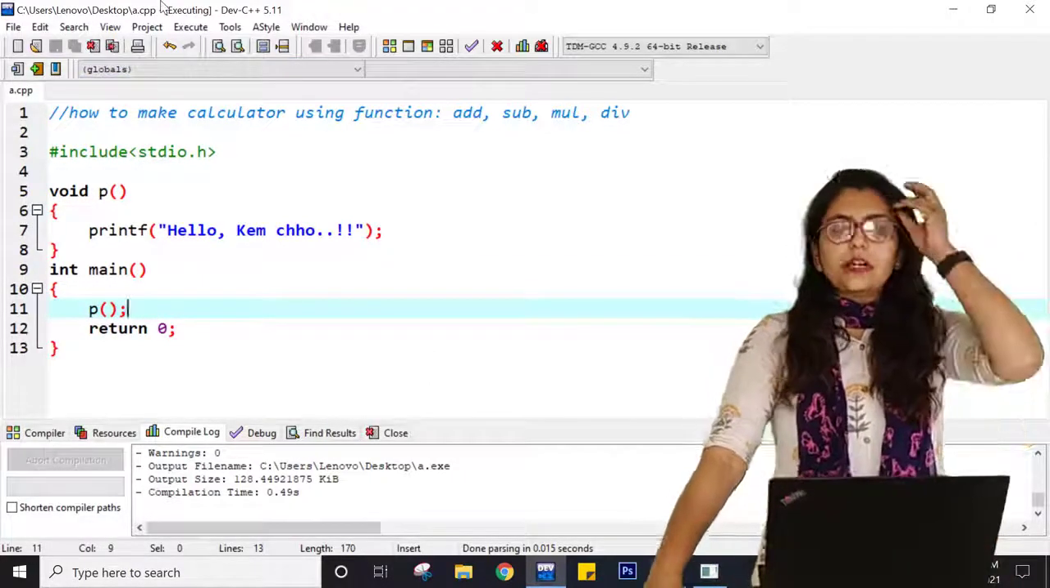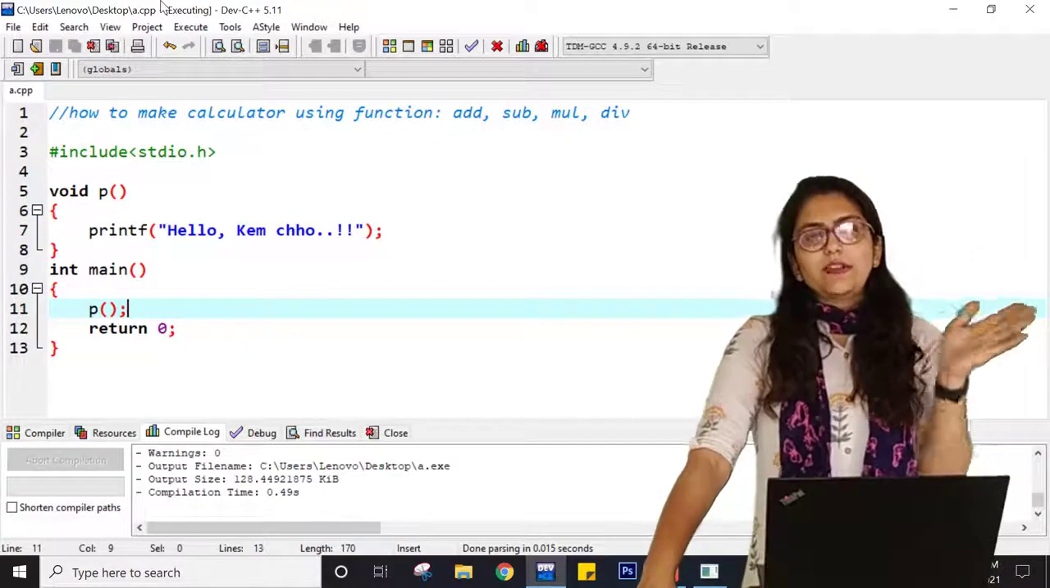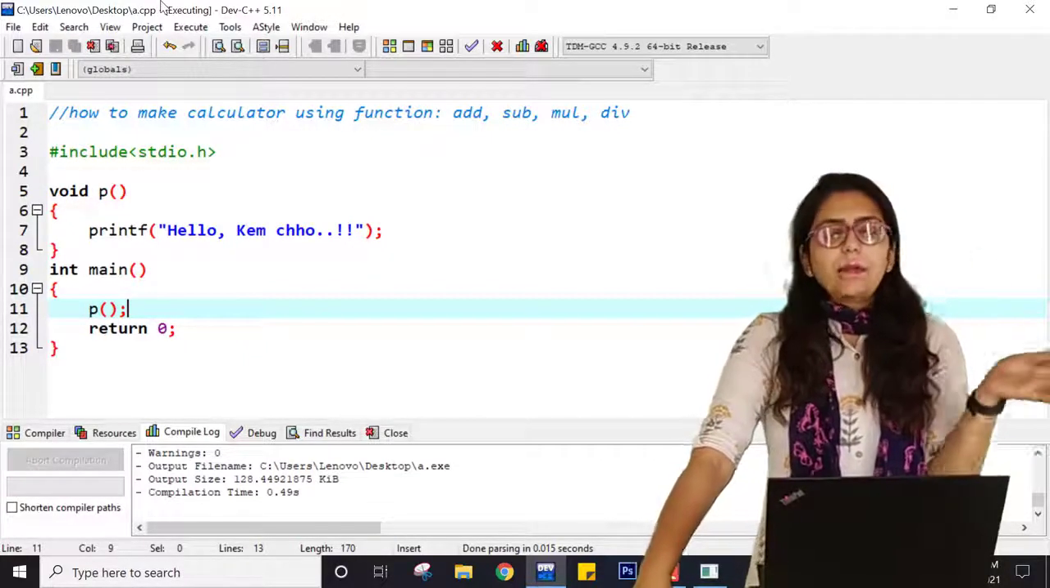Now we are going to see the 4 types of user-defined function, that is with argument and without argument, and with return type and without return type.